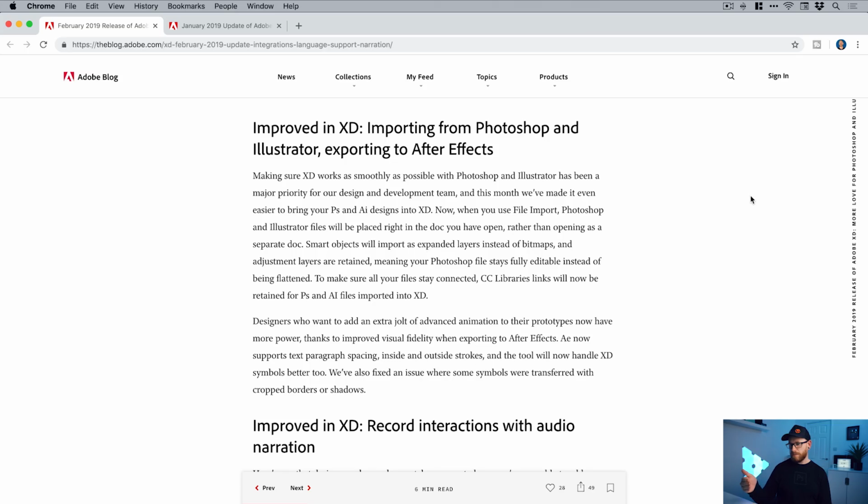You just go to File, down to Export, select After Effects, you're straight in After Effects, and you can add that animation. This is just adding more support, more visual fidelity, and it now supports text paragraph spacing and inside and outside strokes, and it will also handle symbols better. So essentially, it's making that process of exporting your design from XD to After Effects, with it looking exactly the same, retaining all those properties, more seamless. So that's really, really cool.